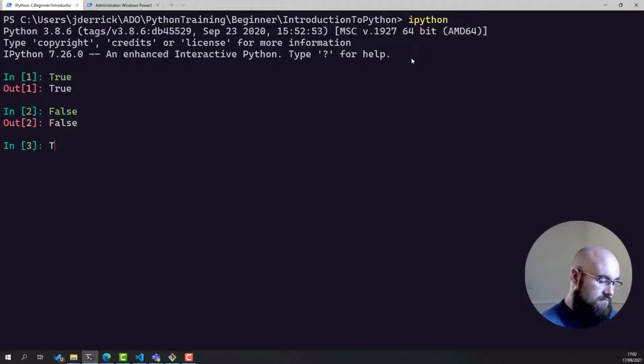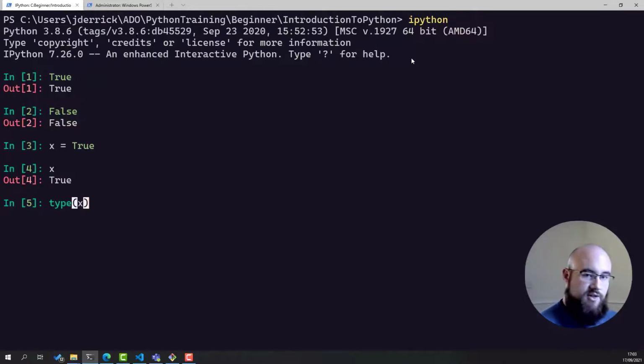And we can assign them to variables, much like we would with any other type. X is now true. And if we look at the type of X, it is a bool.